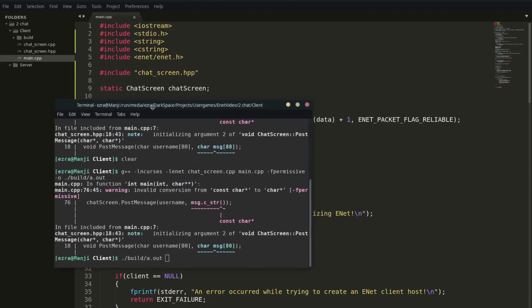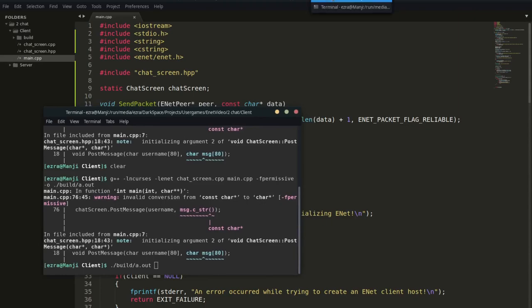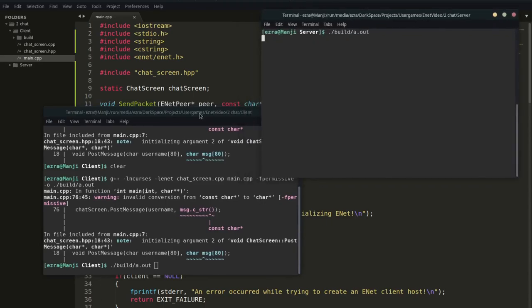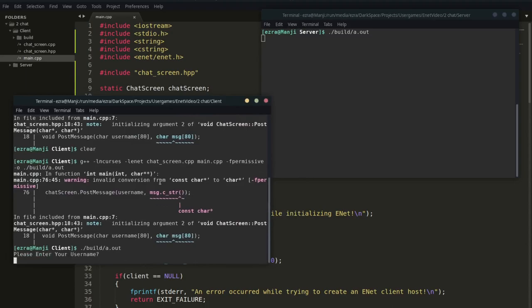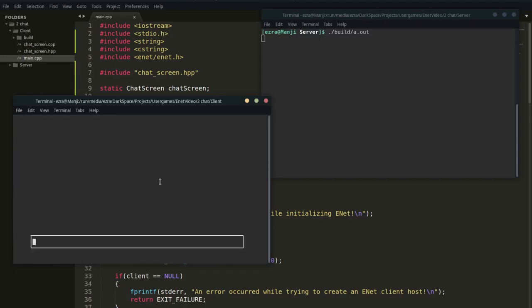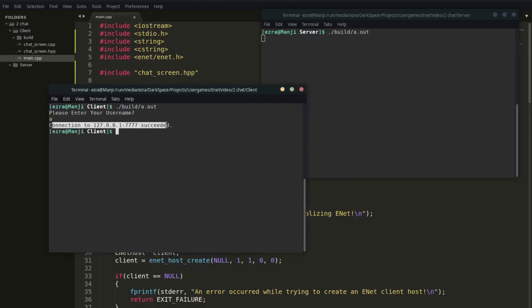So now if we prepare to execute, we still have our server up and running over here. If we run the program, it asks us for our username, so nothing has happened just yet. You can put anything here because we're not really using it aside from locally. And if we hit enter, okay, well, it says that the connection succeeded.